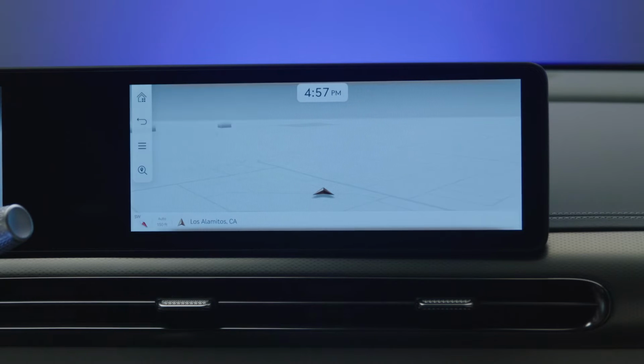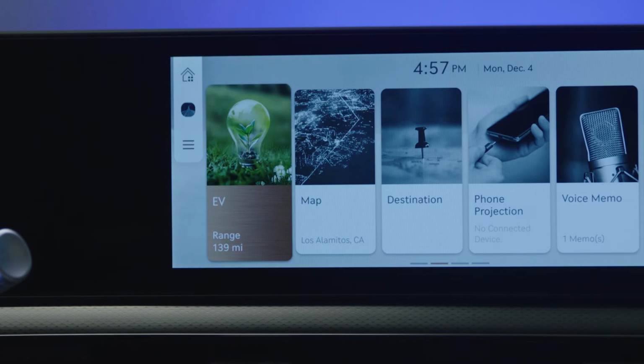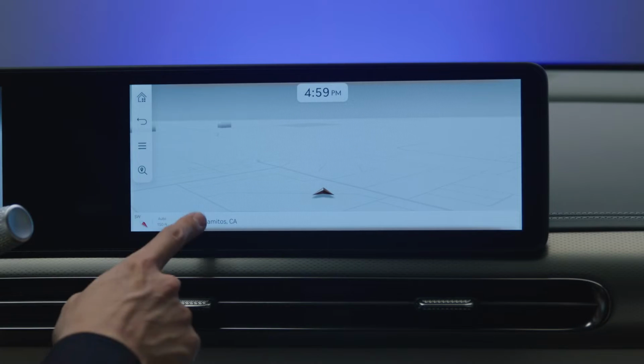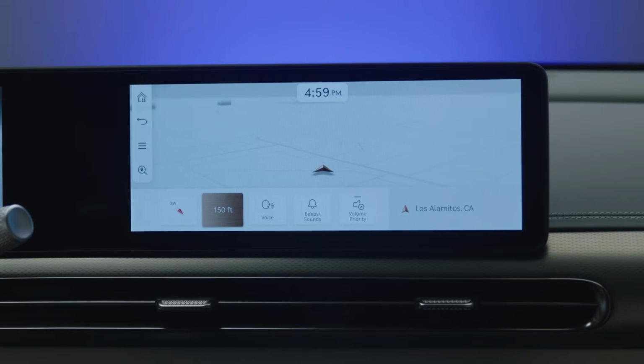Notice the icons on the left side of the screen. These icons will hide eventually, but can be made available again just by touching the map. The Home icon returns you to the home screen on the infotainment system. The Map View and Map Scale display are used to change the appearance of the map on the screen.